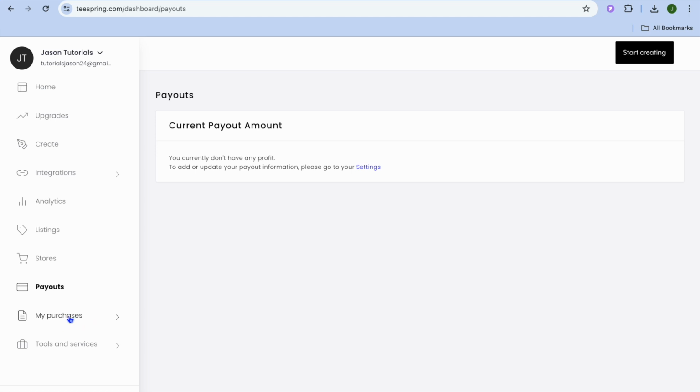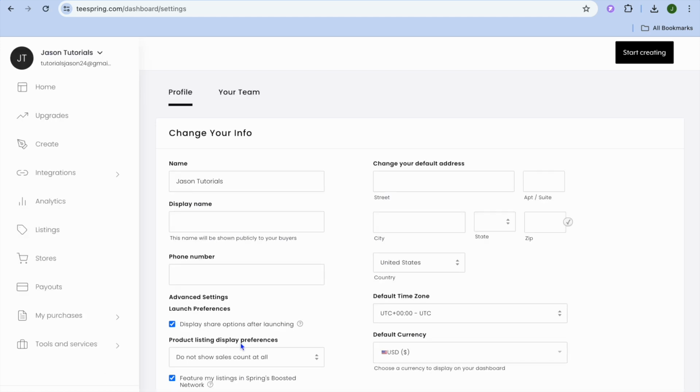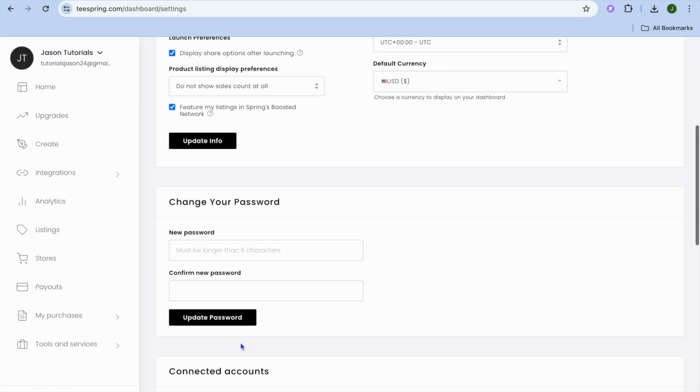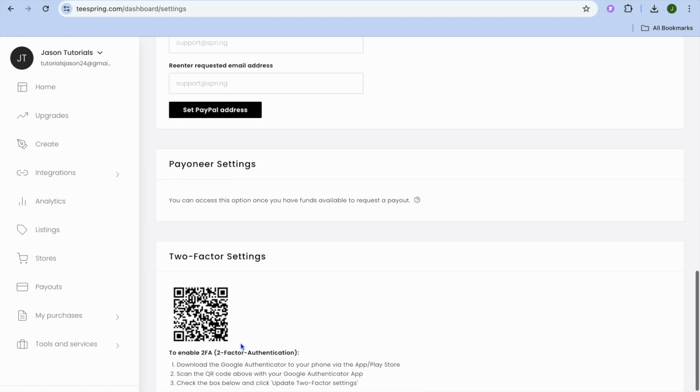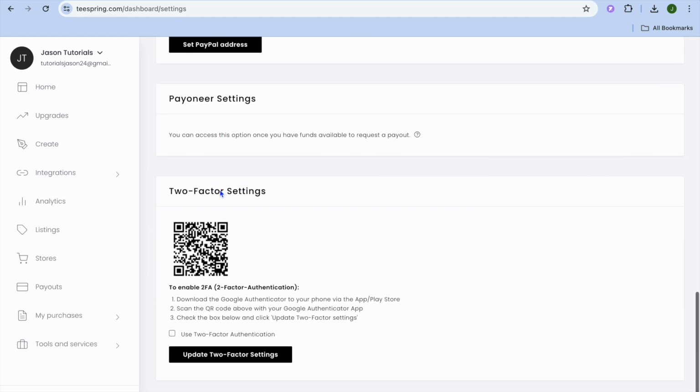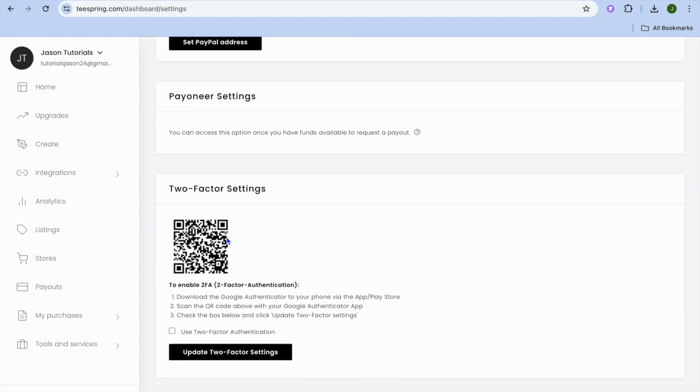You can also connect Payoneer and so on to Teespring. All you'll need to do is tap on Settings in the bottom left-hand corner. After tapping on Settings, you can scroll down, and then from there you'll see Payoneer Settings. You can also set up two-factor authentication right here.